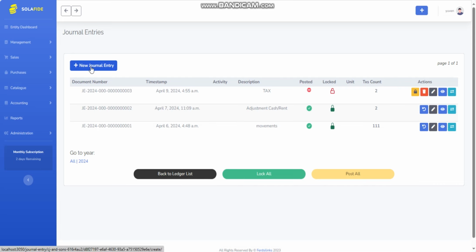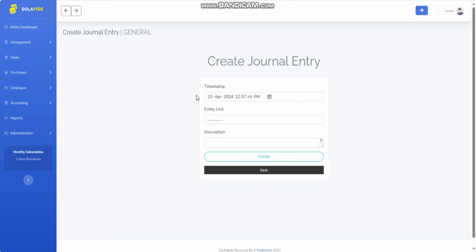There you will fill in the information such as the timestamp, entity unit, if any, and the description. It is good to note that for the timestamp, you cannot select a date in the future. It's either the present date or a date in the past. Once you are done, click on the Create option at the bottom of the box.